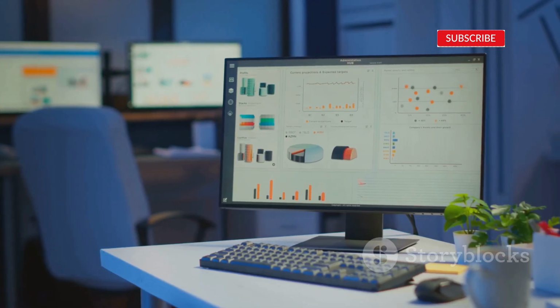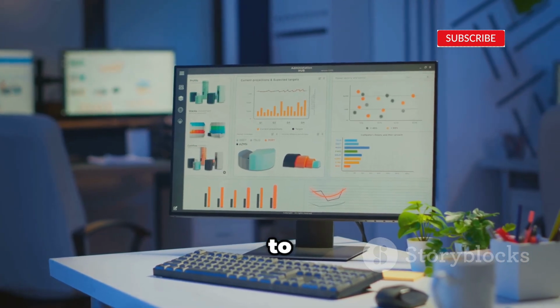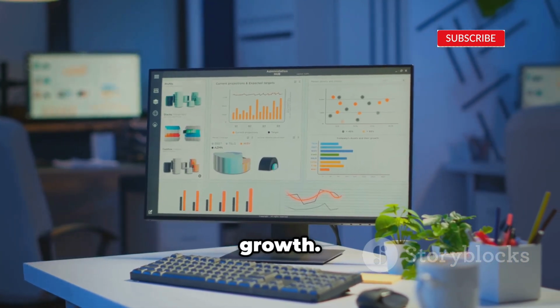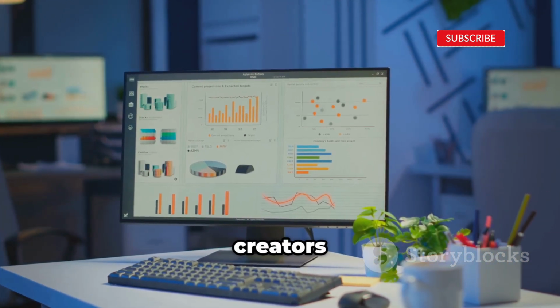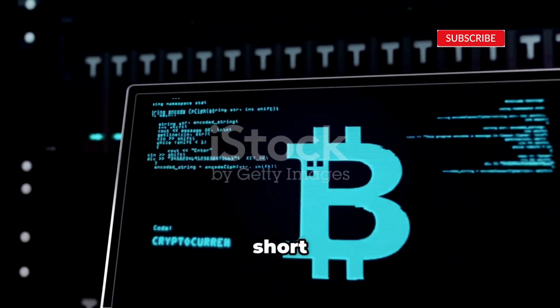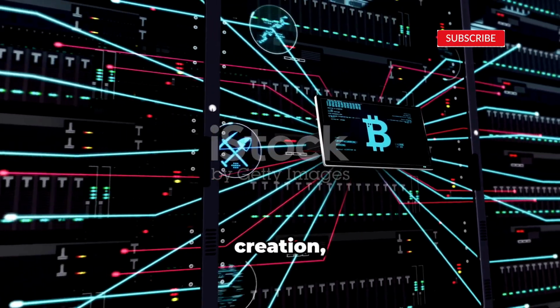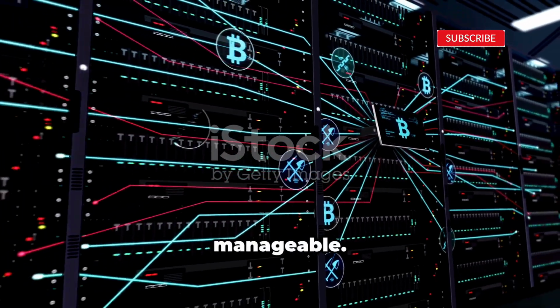Step 4. It's time to publish. Consistency is your key to unlocking predictable growth. The algorithm rewards creators who show up regularly. Your goal is to upload one short video every single day. Since you batched your content creation, this is completely manageable.